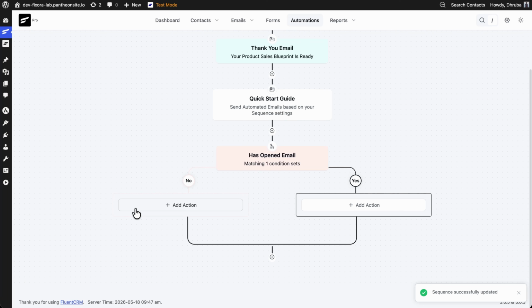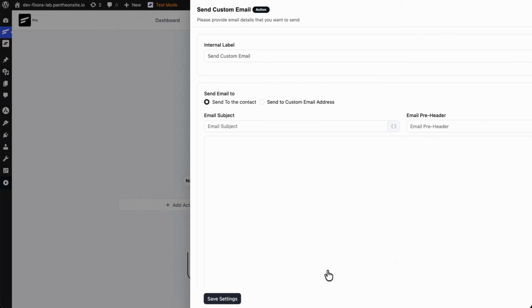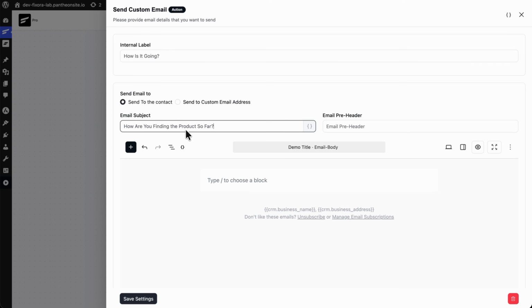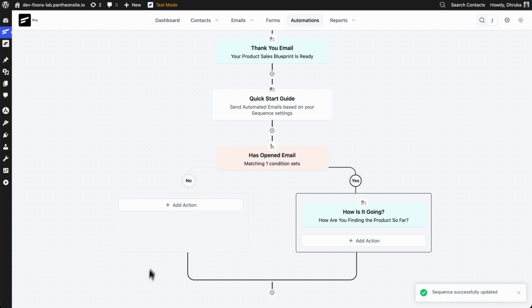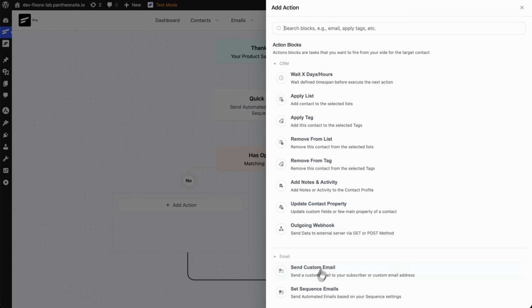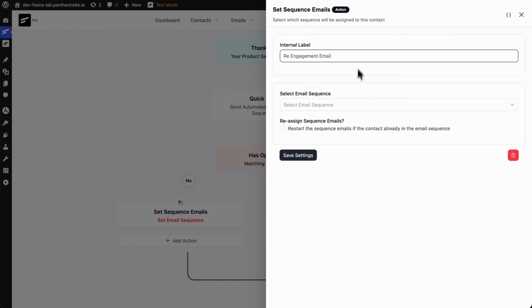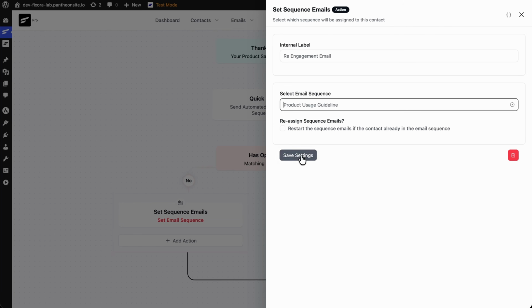Road 1, they opened your emails. That's a signal they're engaged. They like what you're doing. So you follow up personally. Ask them how it's going, what they think. Road 2, they haven't opened anything. That's okay. We come back from a different direction that keeps the relationship alive.